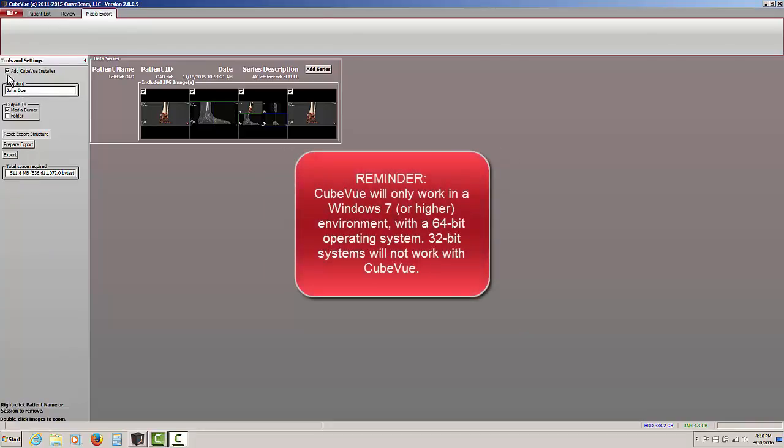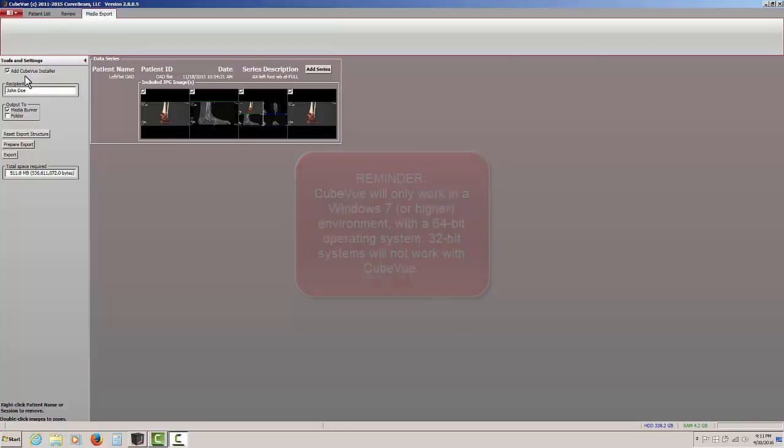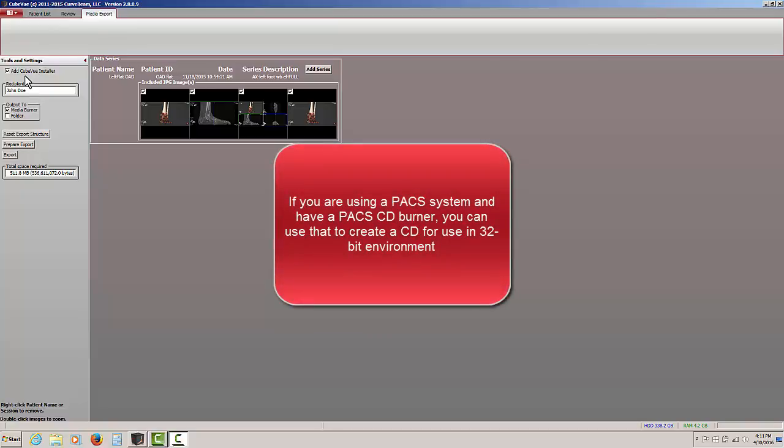Before we proceed to the actual burning, just a quick reminder, if you have checked the box to add CubeVue installer to the CD or DVD, the person receiving these images and CubeVue must have Windows 7 or higher and a 64-bit operating system. 32-bit operating systems will not allow the installation and operation of CubeVue software. If you are in a large institution where they have a PACS environment and you have a PACS CD burner, you can use that instead.